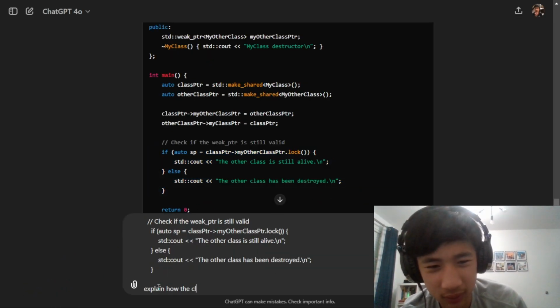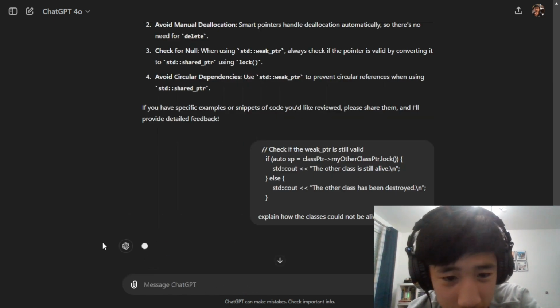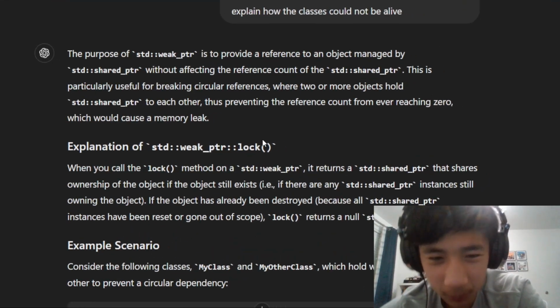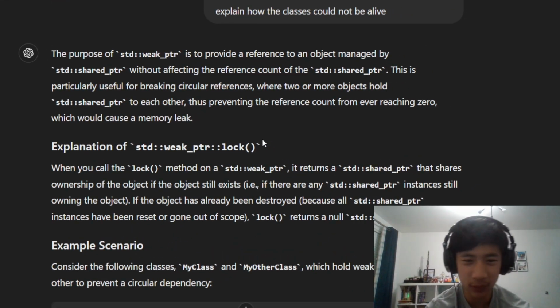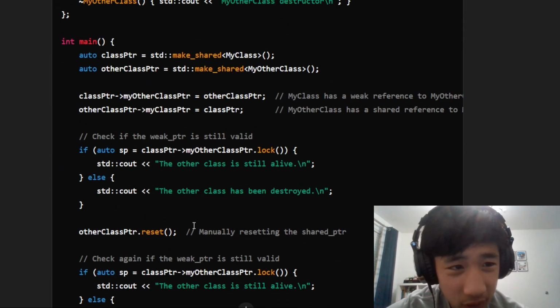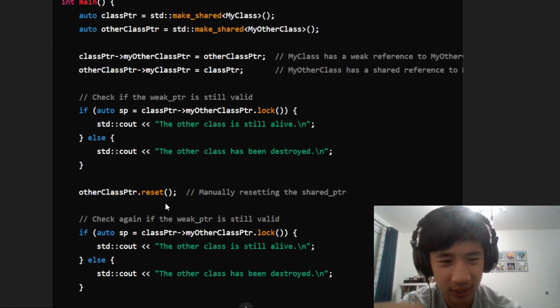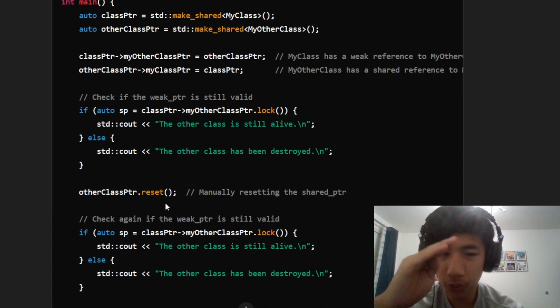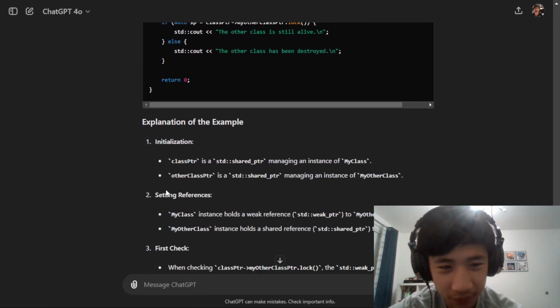Explain how the classes could not be alive. Okay, when you call the lock method on a weak pointer, it returns a shared pointer that shares ownership of the object if the object still exists. If the object has already been destroyed, because the shared ones have been reset or gone out of scope, lock returns null. In this case, we're going to reset the other one that the first class has a weak reference to, and I guess after locking it, we can tell that it should not be alive afterwards.